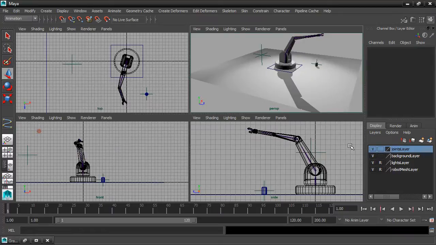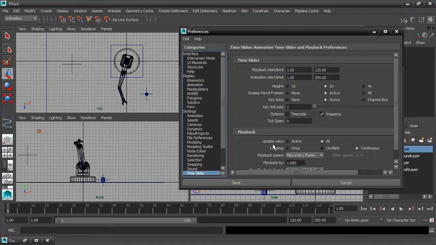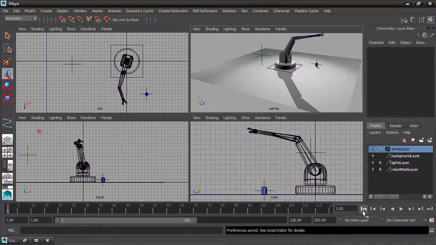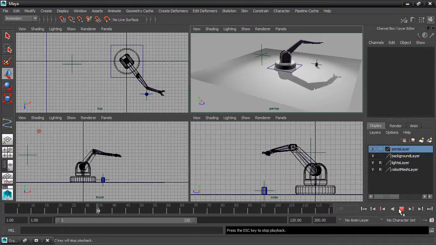Let's play this back in all the viewports. Go into the animation preferences. Turn on Update View in all if it's not already. That way we can see the animation in all the viewports.